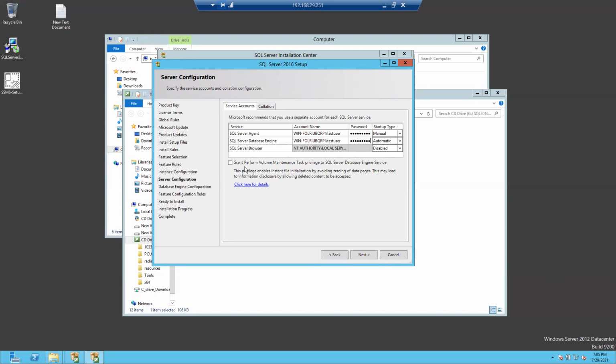So one more thing: grant perform volume maintenance task privilege to SQL Server database engine services. This is one of the features. Actually, if you want, you can add this feature. What this will be giving, this privilege enables instant file initialization by avoiding zeroing of data pages. This may lead to information disclosure by allowing deleted content to be accessed. So generally, what will happen when you are in SQL Server, any data that is coming, it will first be coming to some pages.